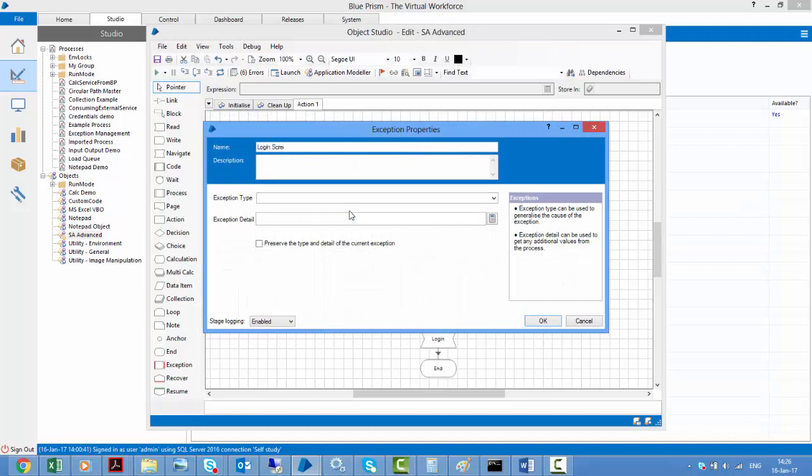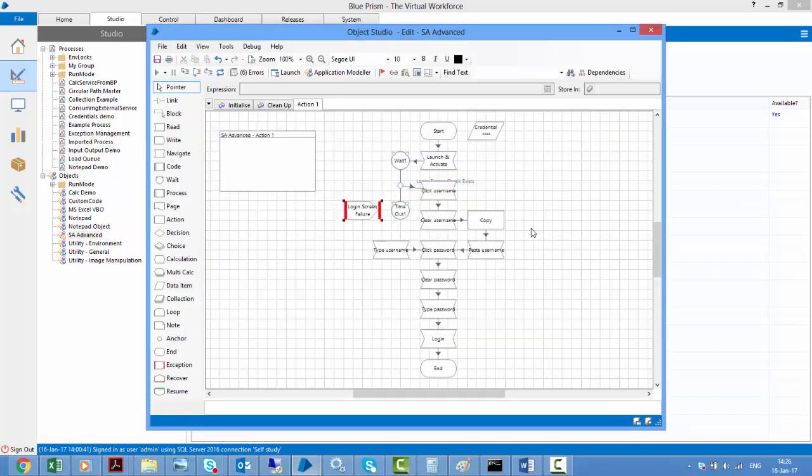Login screen failure. Exception type: login exception. Exception detail: login screen didn't appear in time. Let's click OK. And we'll connect the timeout to this. Reset.